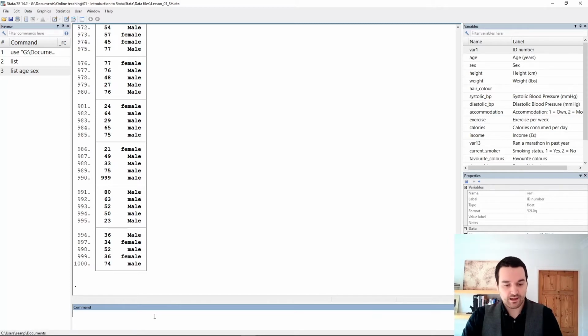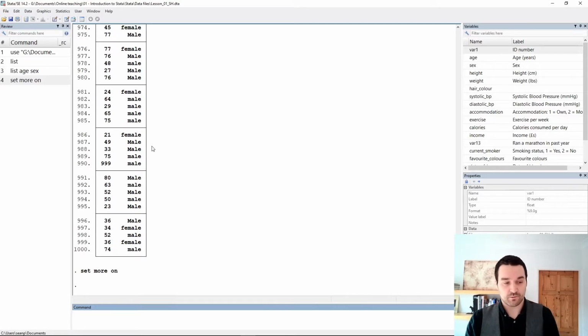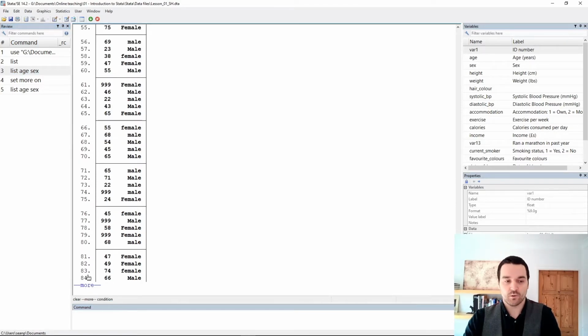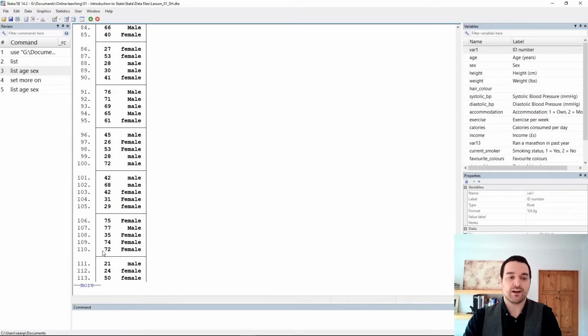Okay, something to note is that my output displayed everything all at once. So yours might not. It depends on your settings. There's a command called set more on or set more off. If we set more on and then repeat the last command, list age and sex, it comes up with this at the bottom. Instead of showing all of the output at once, it shows one screen's worth of output, and then you need to click more to see the next screen, more to see the next screen, more to see the next screen. If you have enough data, this can take an infinity to get through.